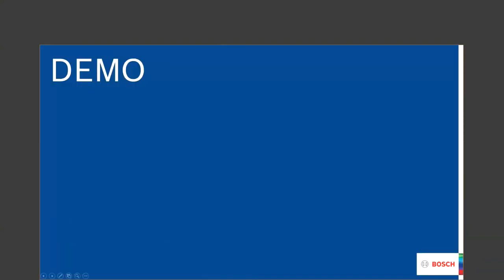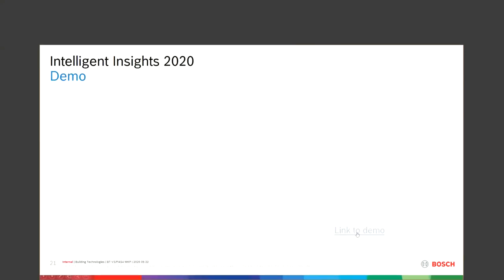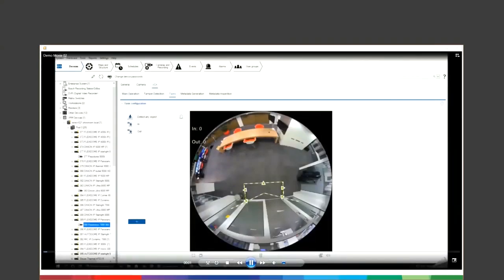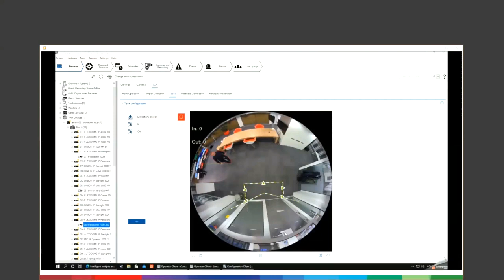And here comes my demo. To present you the demo, I need to display the video. Here it goes. So Intelligent Insights is only as good as your video analytics, basically speaking. Here you see the counter which I set at the entrance of the showroom in Eindhoven. Two people left, one person in, another person coming. You see the counter works well, so we can rely on this one.